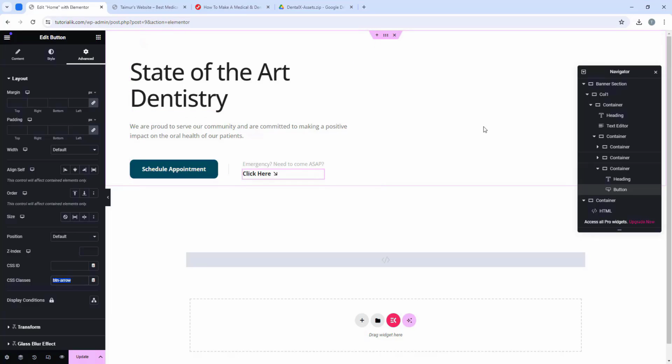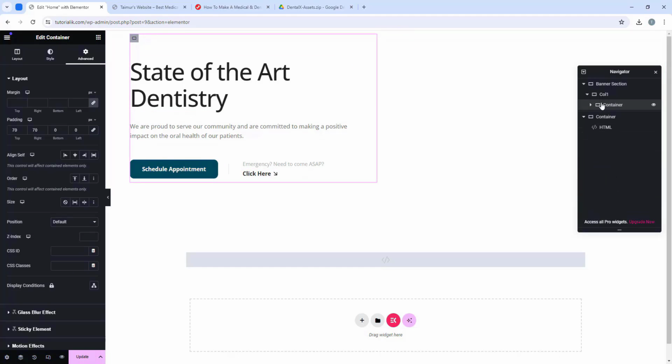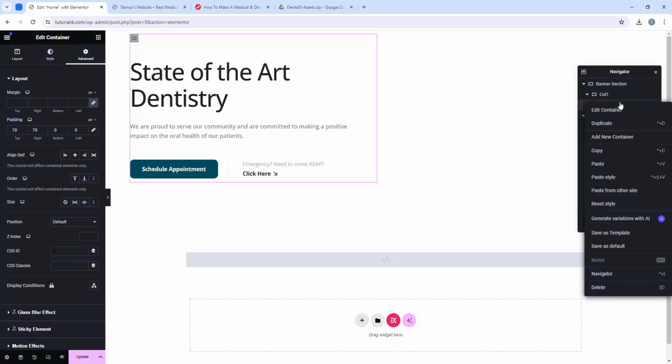Now I'm gonna add another container after this contents part container. So this single container is holding all the contents inside. So you can just rename this container contents to be organized. And after this contents container, I'm gonna add another container. So click on this add new container.